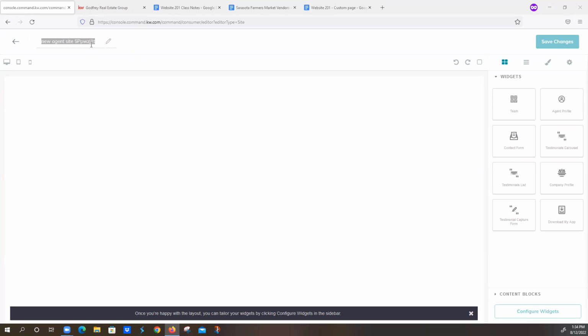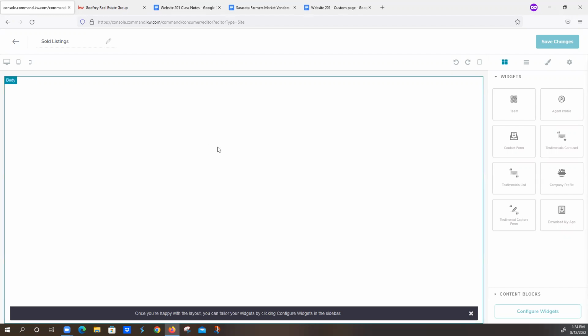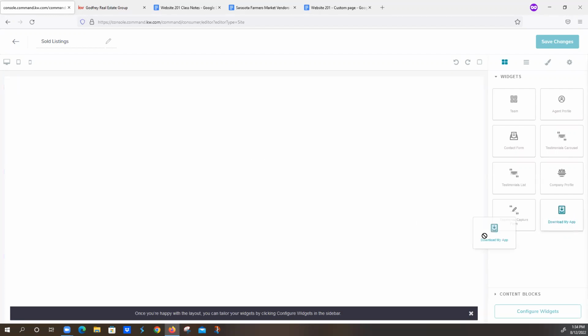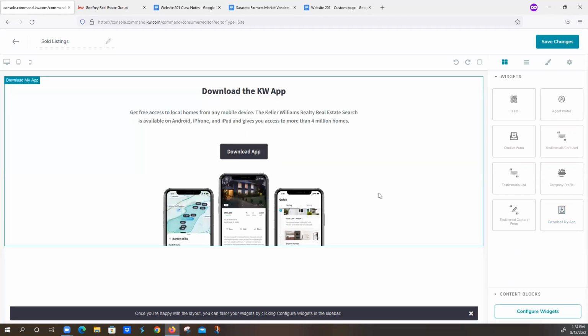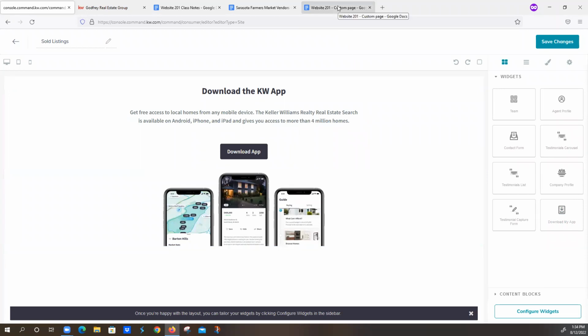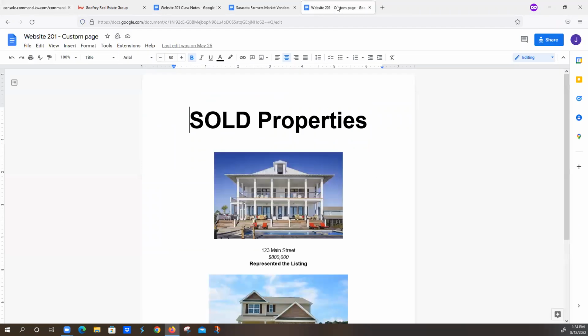So we're going to rename the page Sold Listings. And let's see, we're going to add a widget because we have to. So download my app. We're just going to grab it and release. And I've got one that I've created already. So I'm cheating a little bit, but you can do this.